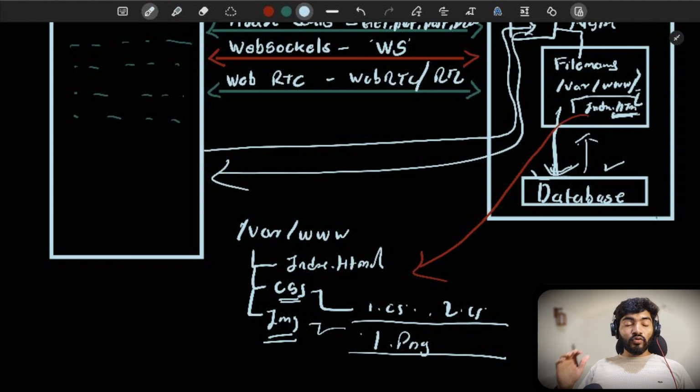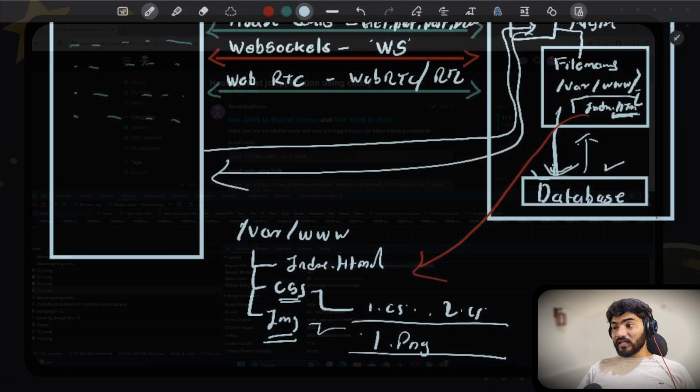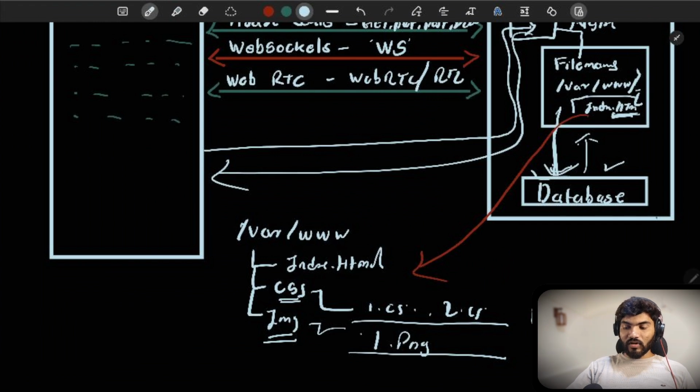But nowadays, to make a website much faster, they host static files differently, on a different server or on different services, right? So let me explain. As you saw, this particular static file on my website, where is it fetching from? It is fetching from fluxset.com, then user avatar, then fluxset.com, then server guy, and then image. That means my static files are hosted on the web server.